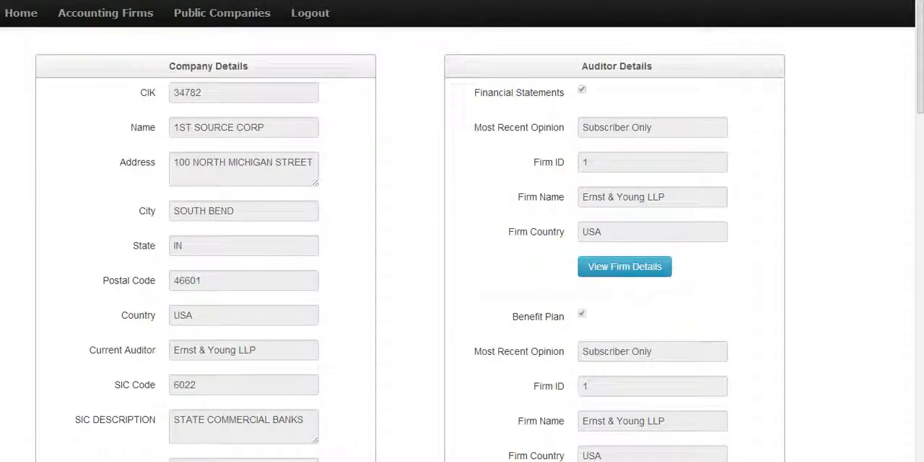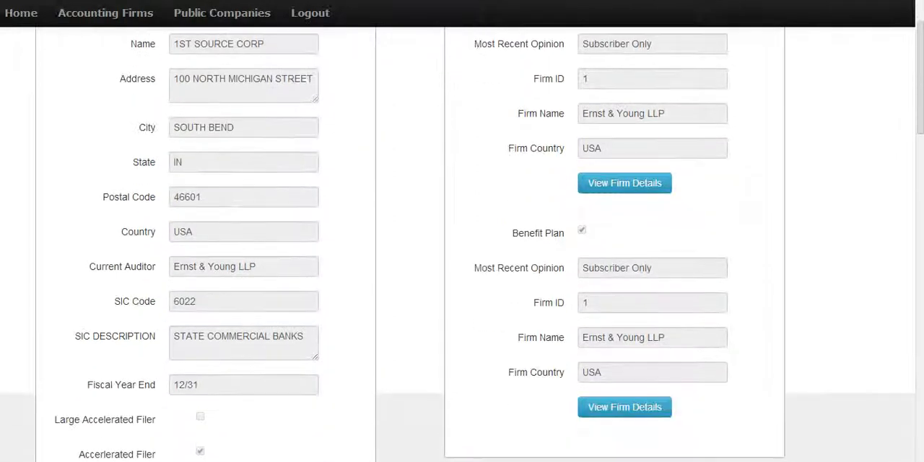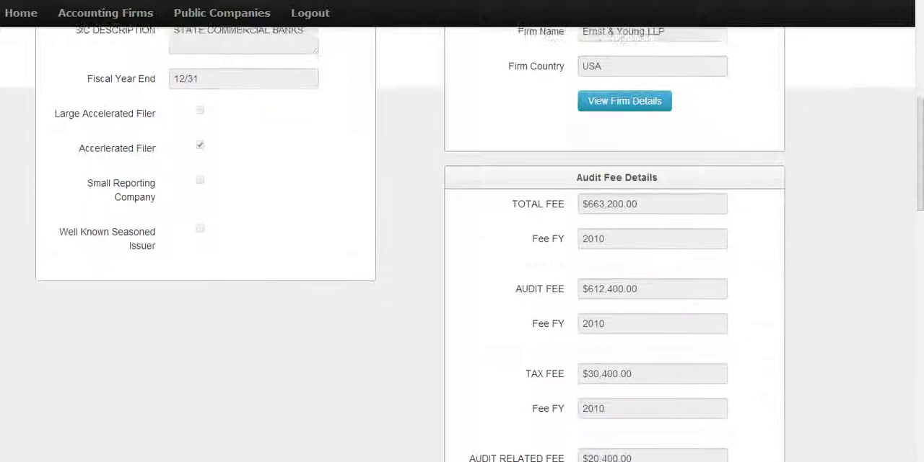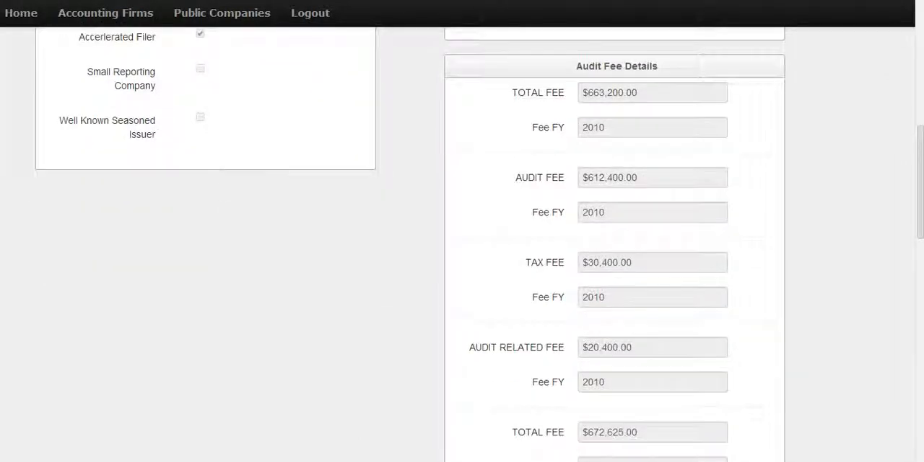Looking over on the right under Auditor Details, we can see that Ernst & Young is their financial statement auditor as well as their benefit plan auditor. There's also some audit fee data included in the database. We have audit fee data for currently about 5,000 of the 8,800 companies included in the database. So that's an overview of the accounting firms portal.